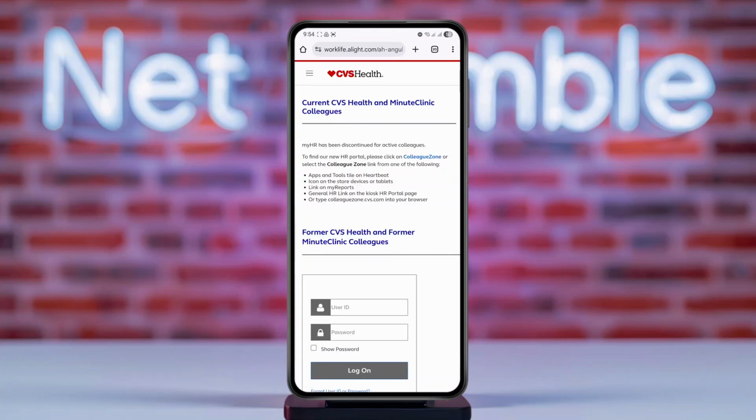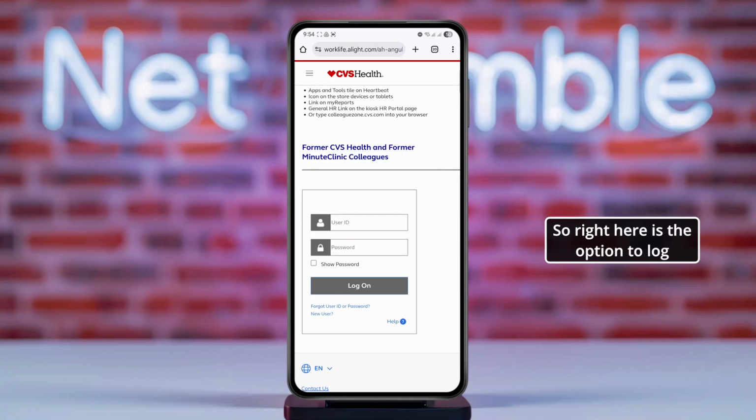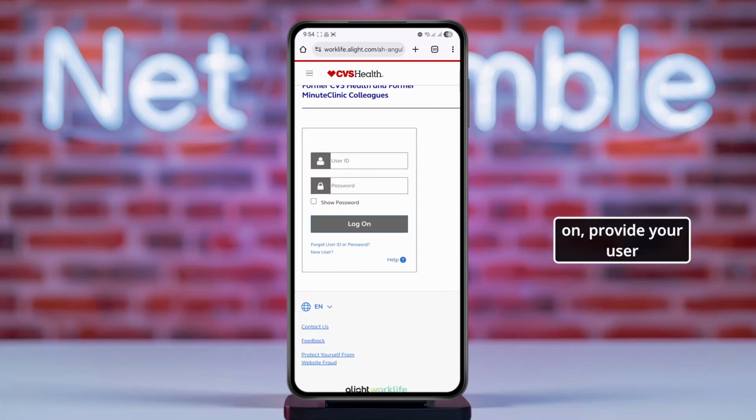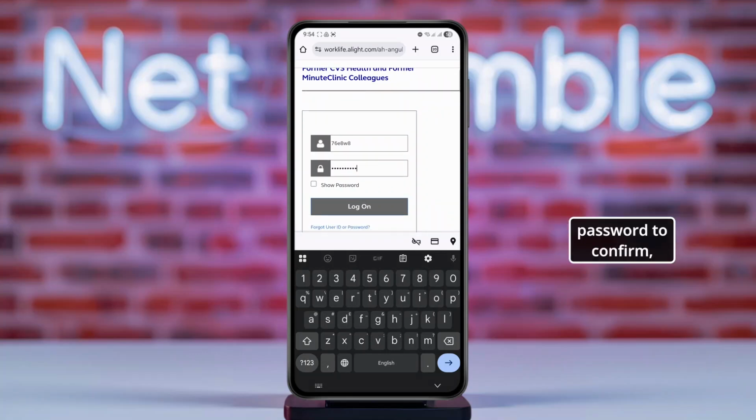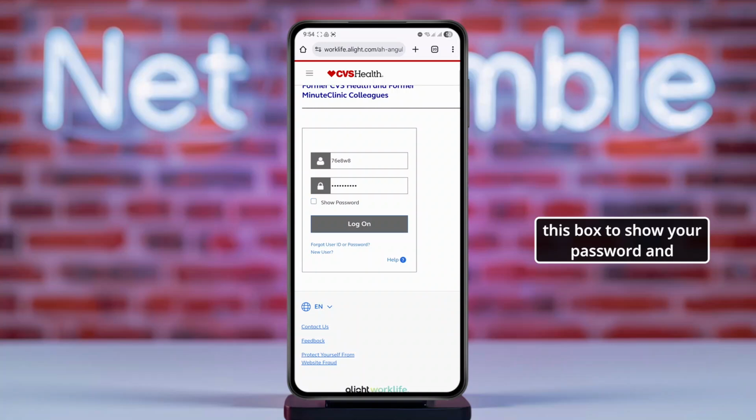So right here is the option to log on. Provide your user ID first and then your password. If you want to view your password to confirm, you could always check this box to show your password and then tap on this log on button.